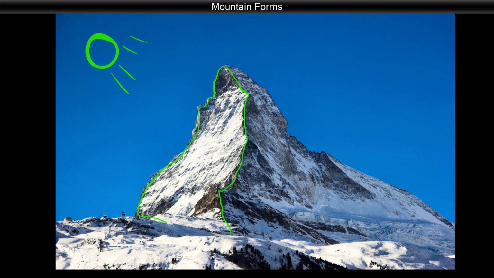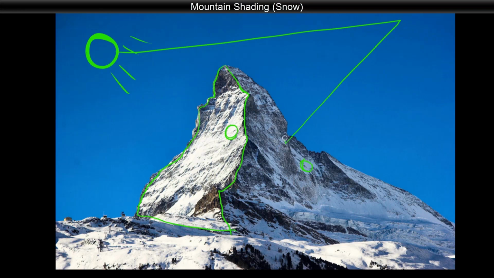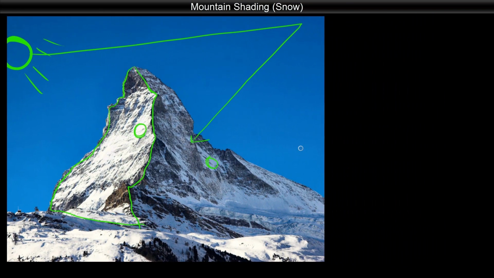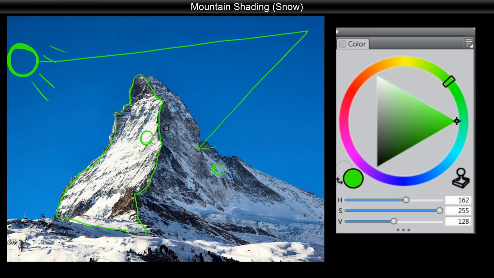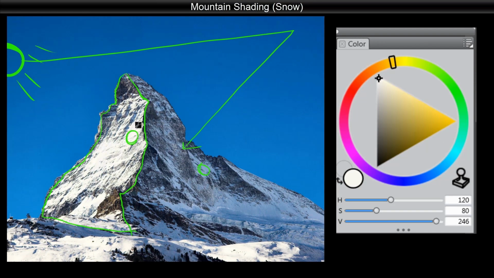And this face is the highlight side, and you can see the snow on the highlight side is a bright white. On the shadow side, it's a cooler white. It's a color that's reflected off of the sky, so sunlight's bouncing off of the atmosphere in the sky and hitting the mountain.